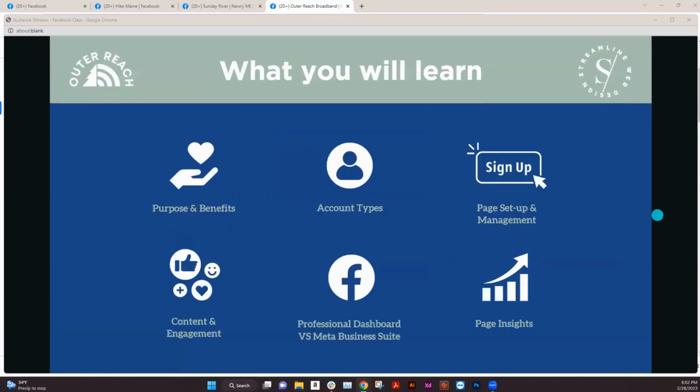So today, just a basic overview. What we're going to be covering is the purpose and benefits of a Facebook business page, the different account types that there are, how to set up your page and manage your page. We're going to go over some content and engagement best practices. We'll also review the professional dashboard versus the Meta Business Suite. And then we'll wrap it up by taking a look at some page insights.